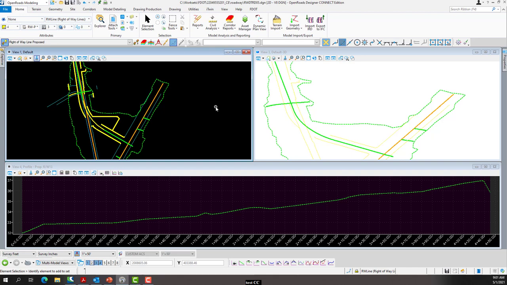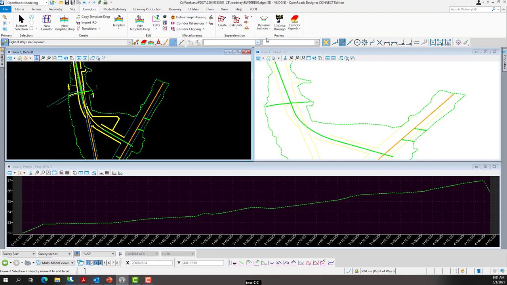So to view the dynamic cross sections, and this is 3.6, we'll go into the corridors tab. Click on that. Under the review group, there's your dynamic sections. So if I bring that down, that has different areas for your dynamic section. We're going to focus on the open cross-section view. And we can either do this by a corridor or an alignment. So we don't have a corridor, so we're going to base it off the alignment for now.